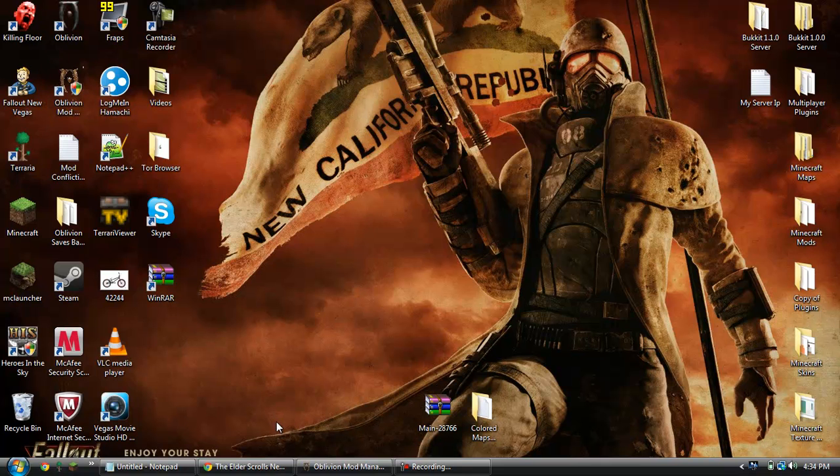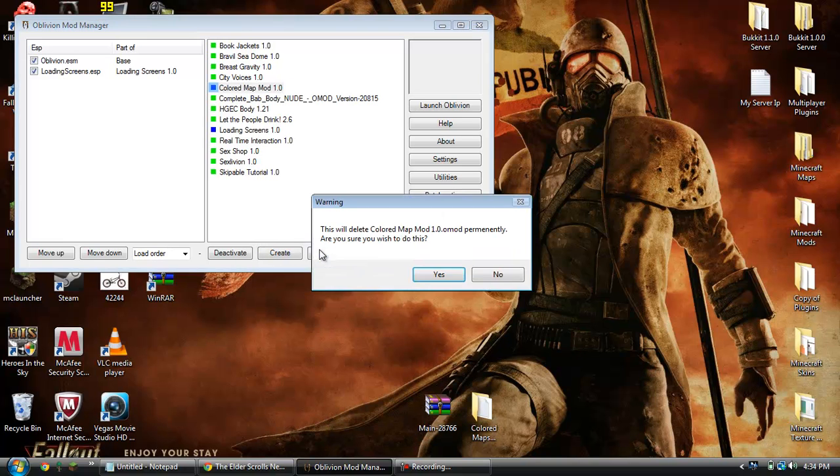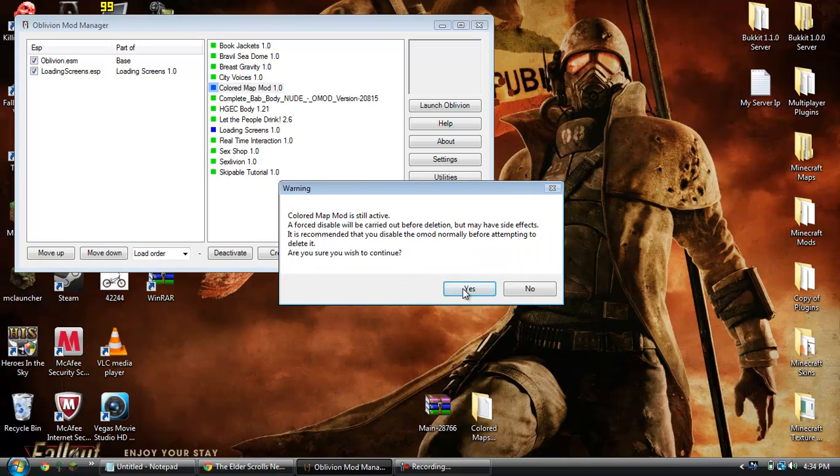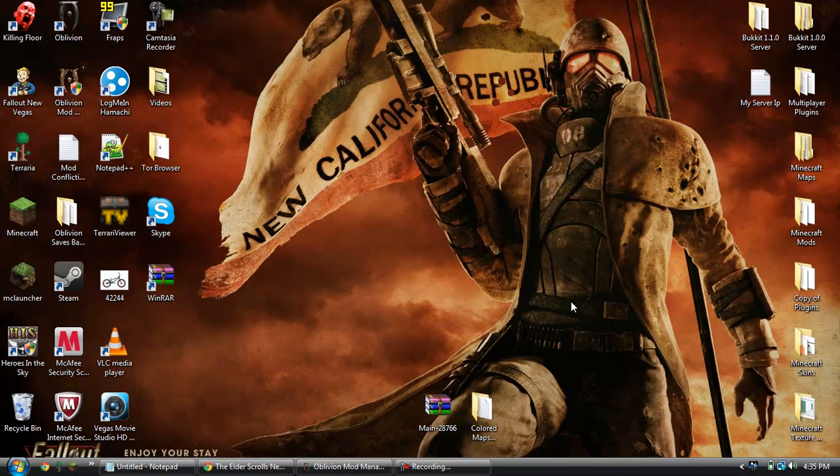This is what it looks like when you open it up. It'll only have Oblivion.esm base. None of these other things will be in here. So I'm just going to delete that. Hold on. Okay, sorry about that. What you're going to want to do is download your mod and put it on your desktop. There are two ways to install the mod, and I'm going to show you both ways.